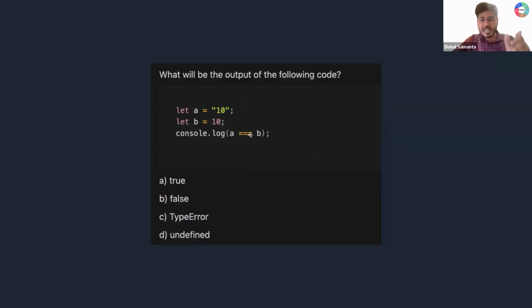But instead of triple equals, if I use double equals, what will be the output then? If I use double equals, it is my big brother. Big brother will check only what? Only the value, right? So the value 10 is equal, so it will give me the true output, right? Sorted. This is something we also learned in the previous day session, right?